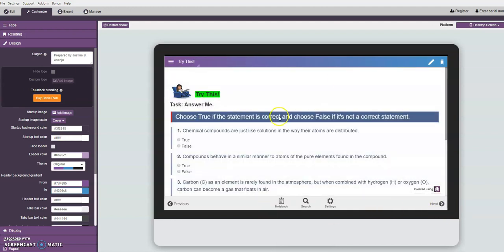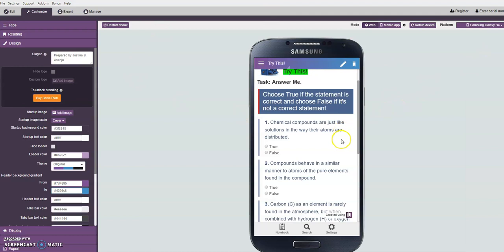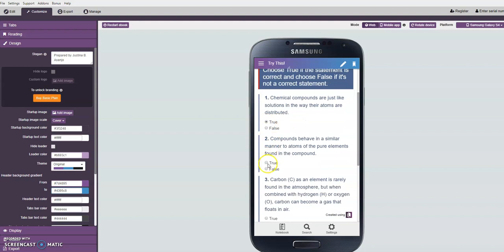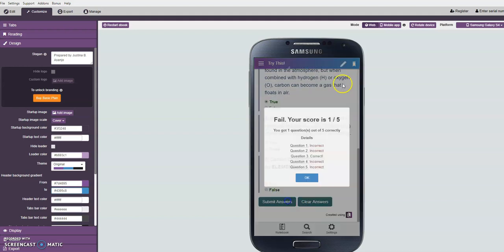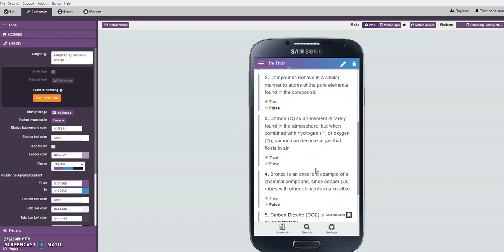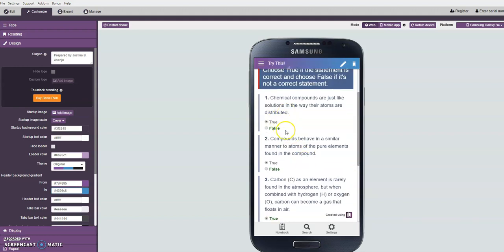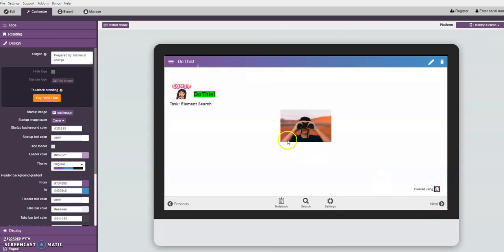Let's proceed to the next page. Okay, let's try another gadget. Let's have this Samsung. All right, choose true if the statement is correct and false if it's not a correct statement. I am just not going to read this. This is just for the sake of an illustration for you. Oh, I just got 1 over 5. So as you can see, the correct answers are highlighted here. Just clear the answers to proceed. Let's go back to the desktop screen. Okay, let's proceed.